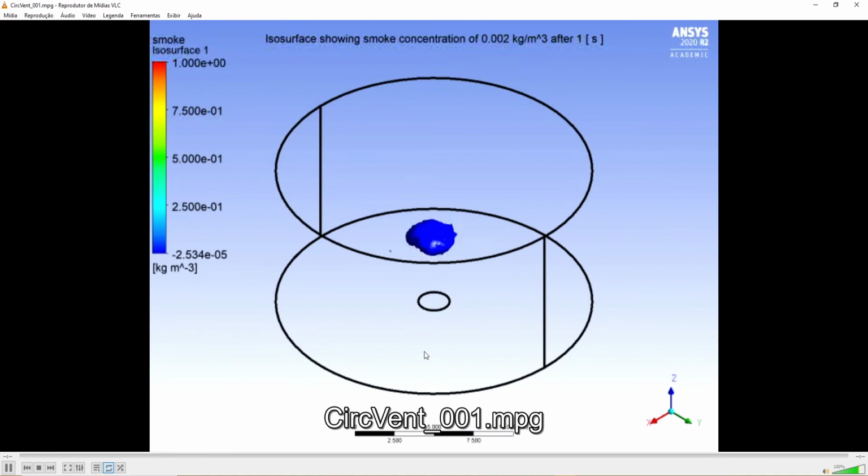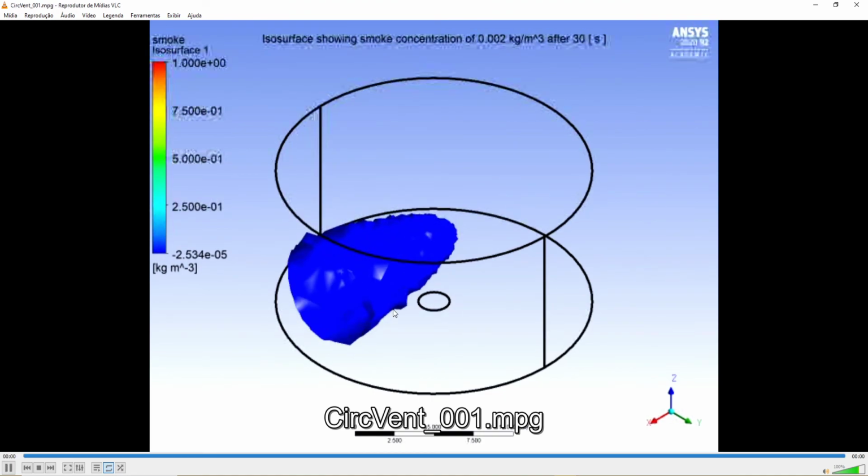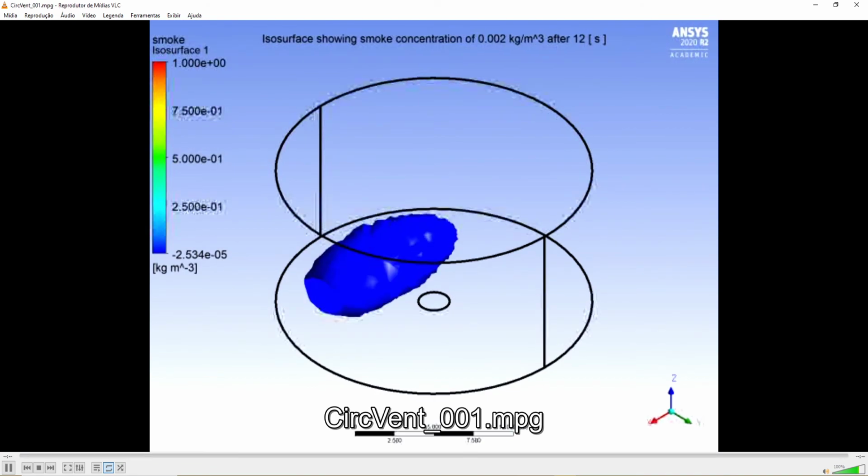Now we have the smoke coming out of the chimney, and you can also see that the title is changing according to the time. Okay.